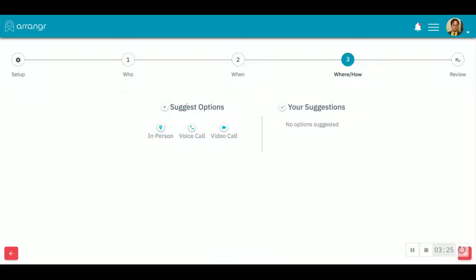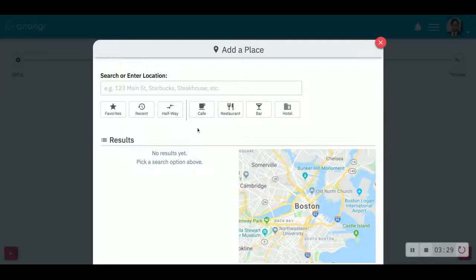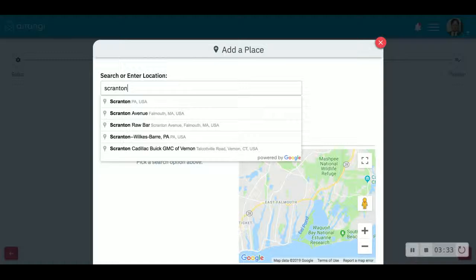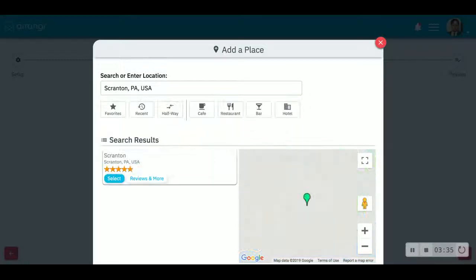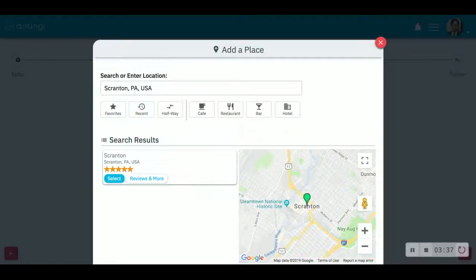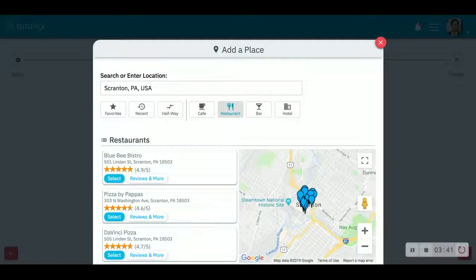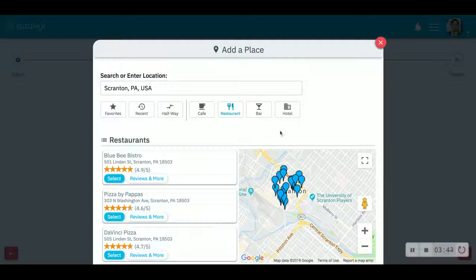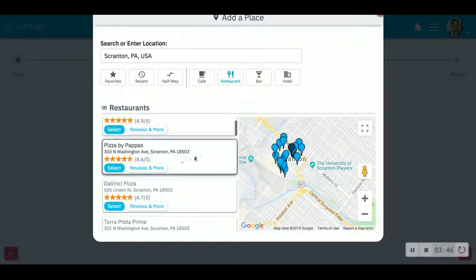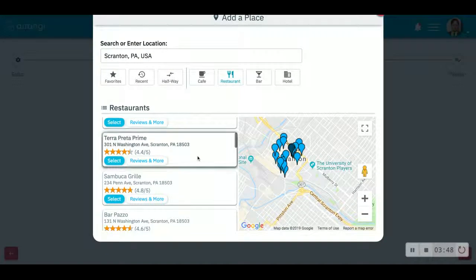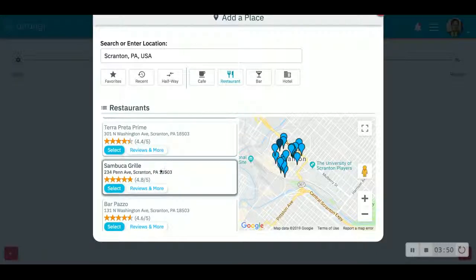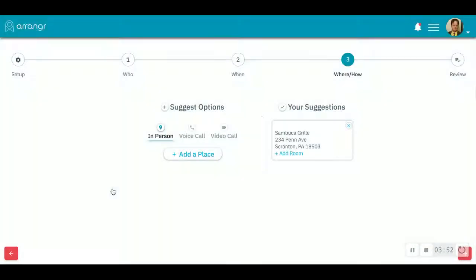Okay, so now over here we can suggest a couple places that might work. So let's add a place. And you can change where it's centered here. So let's say we want to go look in Scranton, Pennsylvania. Okay, and now that it's centered there, I can search for, let's say, restaurants. Okay, so let's see. Scrolling down, well, Sambuca Grill has good reviews. All right, so let's select that.